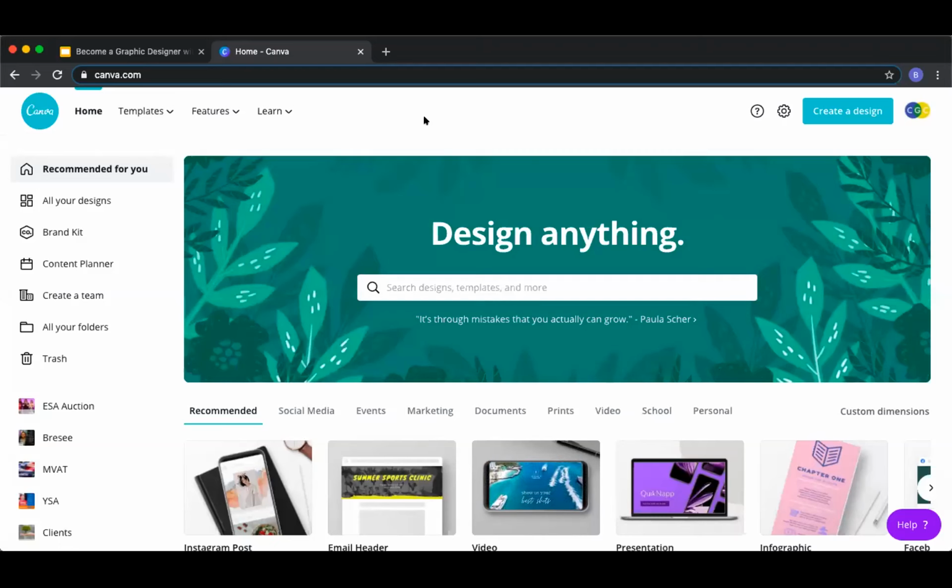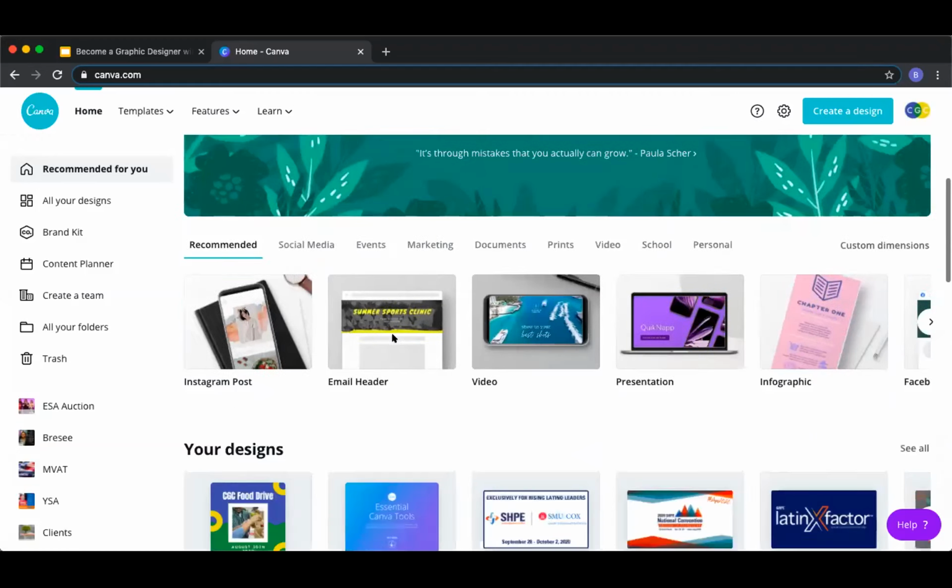So getting right into this, I'm going to move this campaign over here. Okay, so a couple things I wanted to mention. This is the home page. When you create your own Canva account and you log in, this is what you'll see.